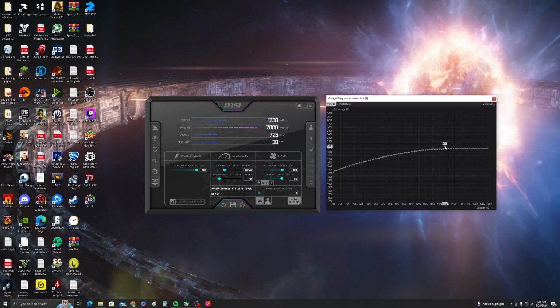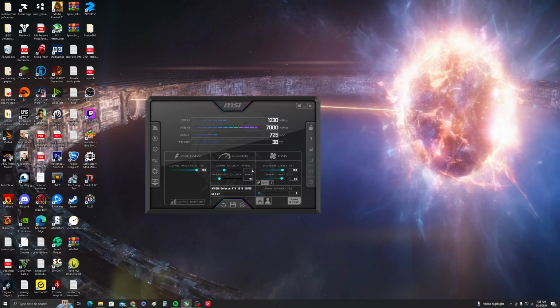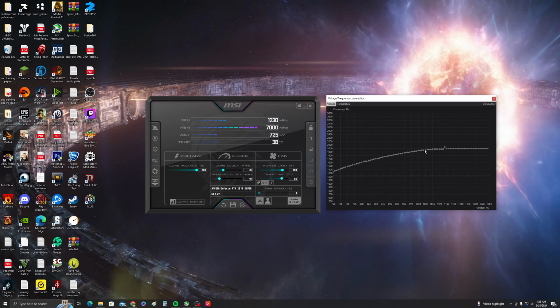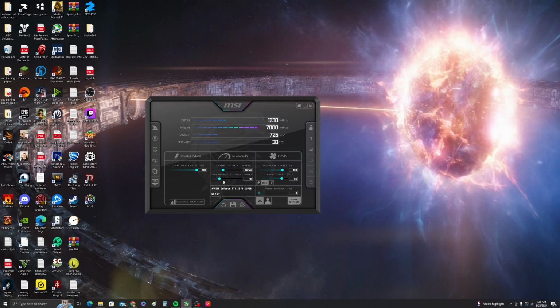So what I'm going to do is set the curve right here to that, and you can just disable the curve by typing in 0 again. Let me disable that right there for you. I mean, the curve, it works okay.